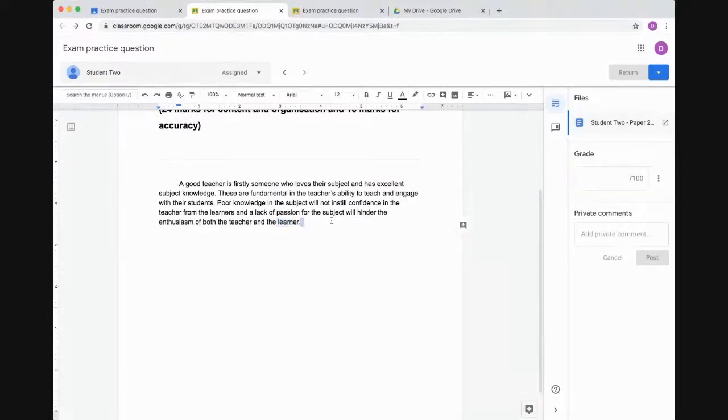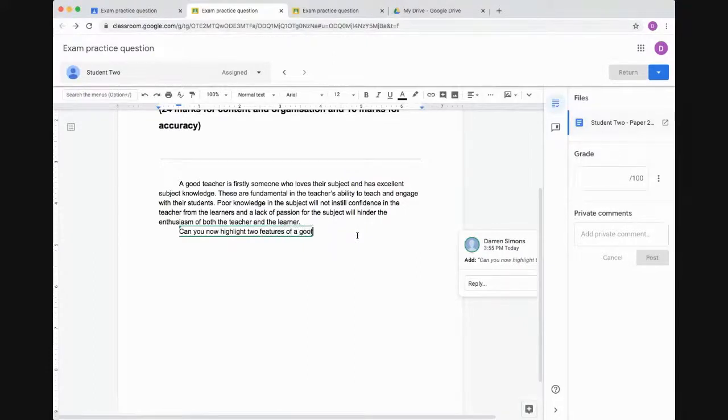Now you'll also notice at the top here, I'm currently in suggesting mode. So that means I can add some information onto their document directly, and it will add it as a comment. So the student can accept that comment, or they can delete that and then add some more information. So for instance, if I start typing on here and say, can you now highlight 2 features of a good teacher? If I can spell right, there we go, quick typing.